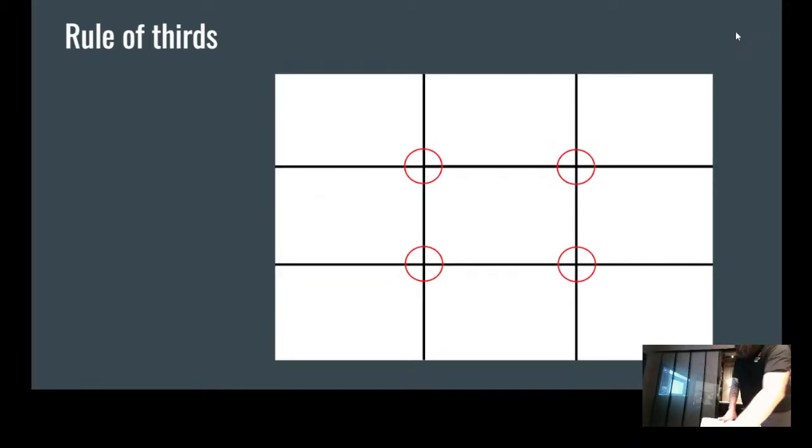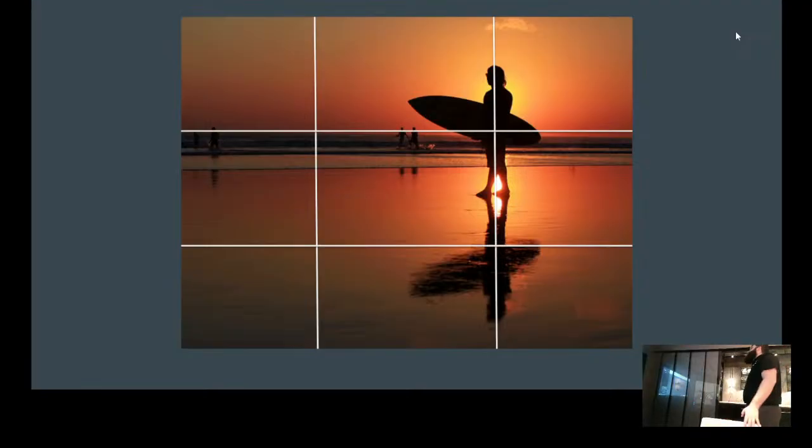Some examples. Here we have the surfer. On the one end, we can see that he's hitting the top right part of our rule of thirds, and his shadow is hitting the bottom part. From there, then, we have a beautiful picture, great sunset that's happening. The water is almost perfectly aligned with the horizon line. There is a nice shine that comes off the wet sand. It just looks like an altogether good picture.